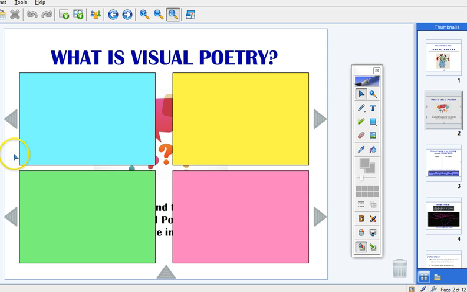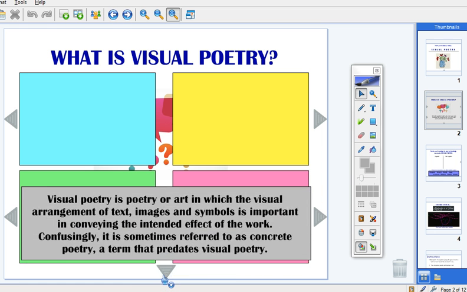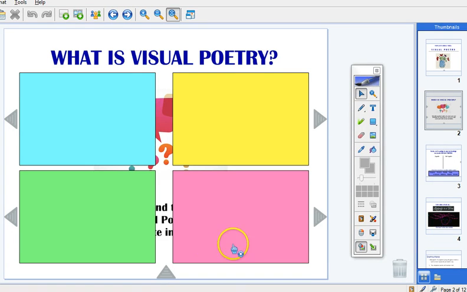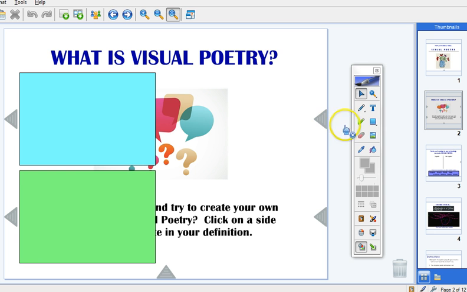Alright, so they need to know what the correct definition is, and I have it here. Visual poetry is poetry or art in which a visual arrangement of text and so forth. Alright, so I could leave those like that, but I like to take them back inside. But let's go on. So now they know what it is.